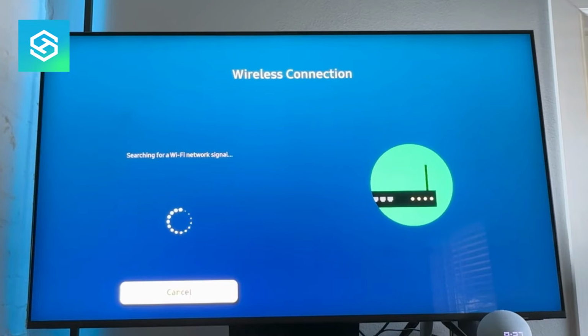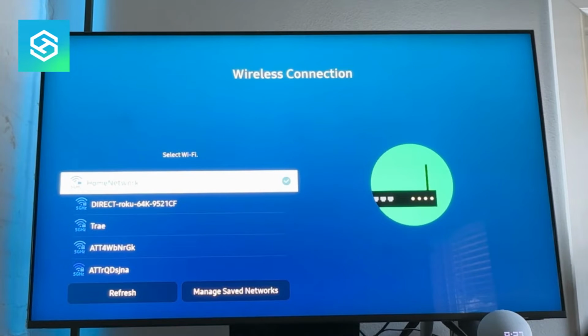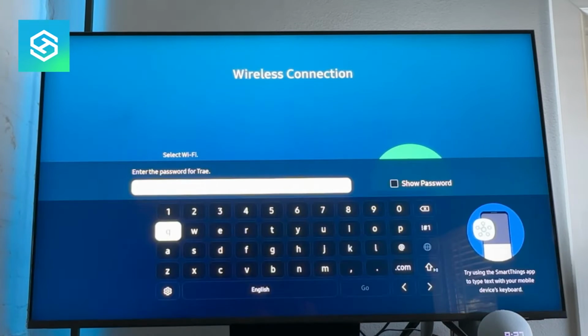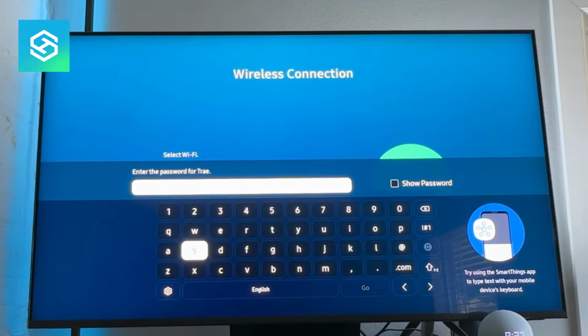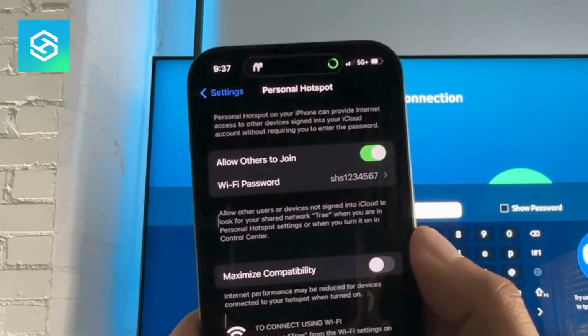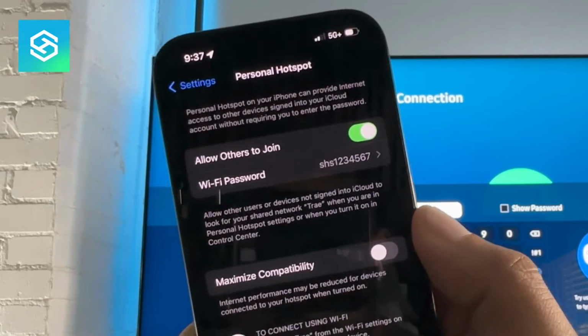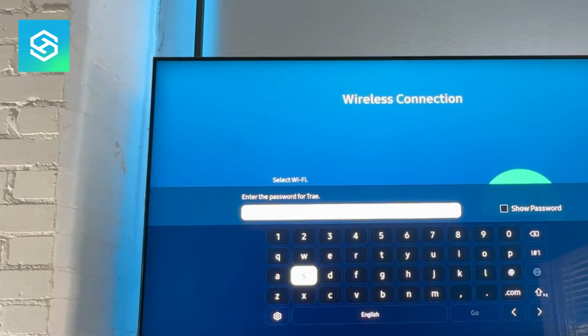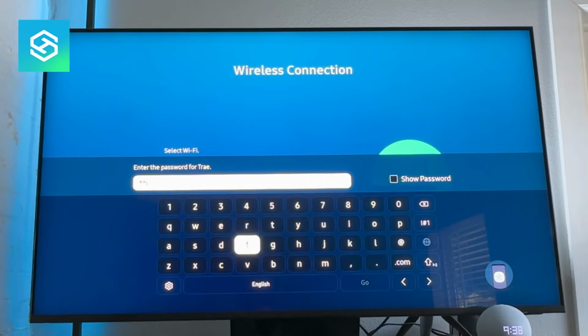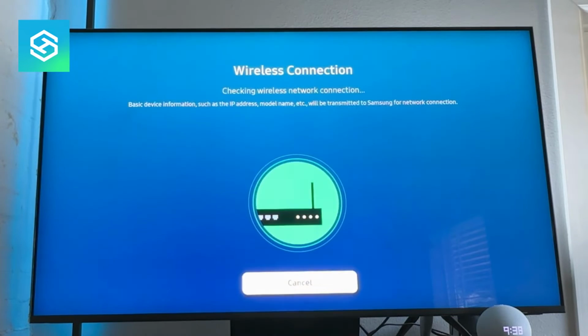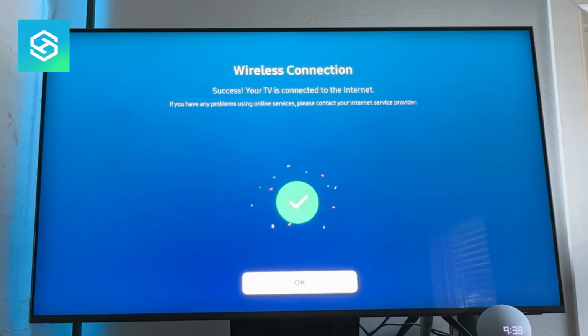Now, we'll wait for the Wi-Fi networks to pull up. Here we go. We'll select Trey. All right, perfect. And now the password, let me just show you guys one more time. So on our phone, we have that Wi-Fi password. That is exactly what we will add here. 1, 2, 3, 4, 5, 6, 7. Scroll down to go. And boom, there we go.